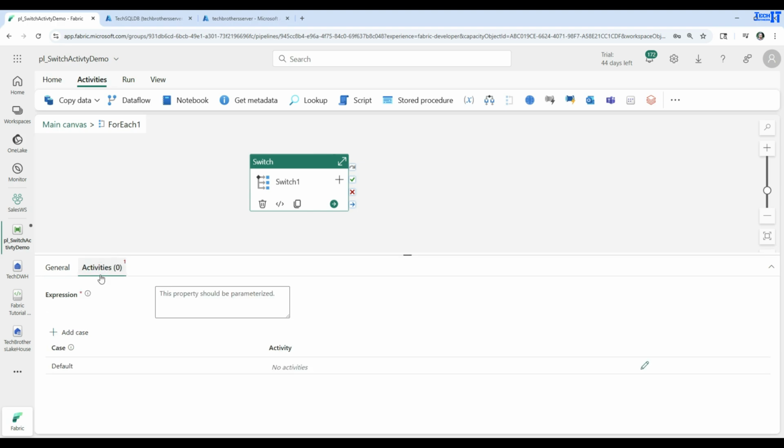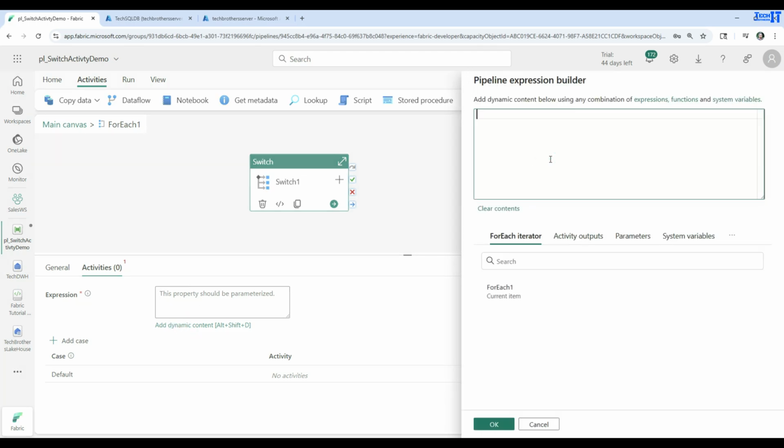But we have activities here, and then we have just a default case. Now I'm going to add some more cases, but before I write the cases, I'm going to write this dynamic content. So let me click right there, and I want to make some decisions. Depending upon my scenario, first of all, I want to show you guys that we have a current item, and then we use a dot name. So what is that? That is actually the file name, because when we pass these child items to the for each, there are two properties of those files, name and type, and we are using the name.